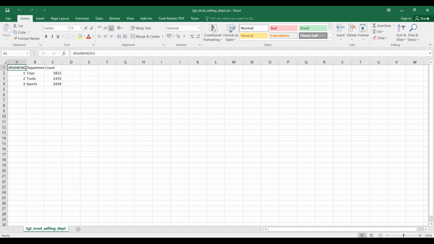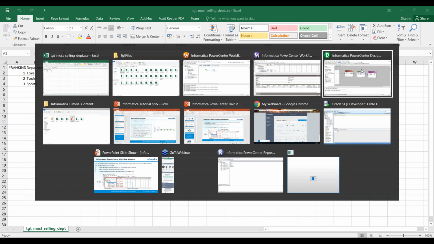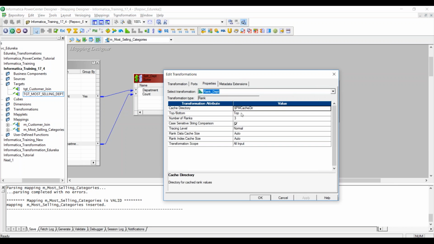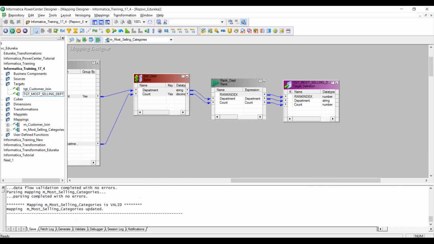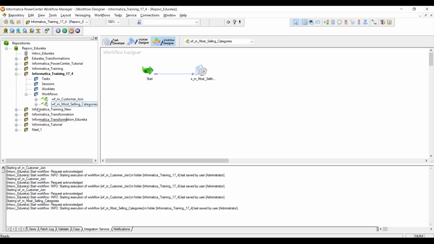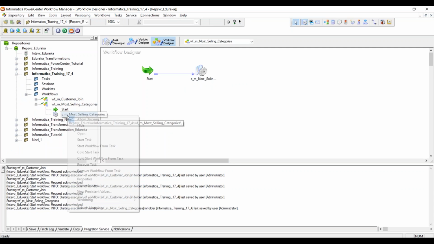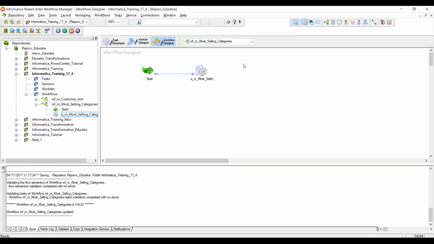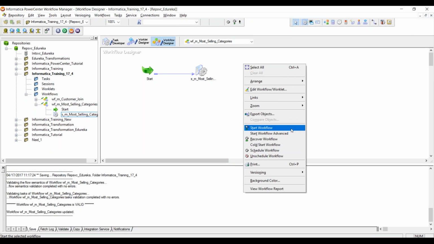Now let's say you want to modify this to take the top 5. What you can do is just go back to your workflow. Go inside your rank transformation, go to the properties tab, and I'll just change it to top 5. Click on apply and save it. Go back to your workflow designer. You need to refresh this. Inside your workflow, right click on the session icon, refresh mapping, and then you need to save it once again. Once you've done this, let's go back and run this.